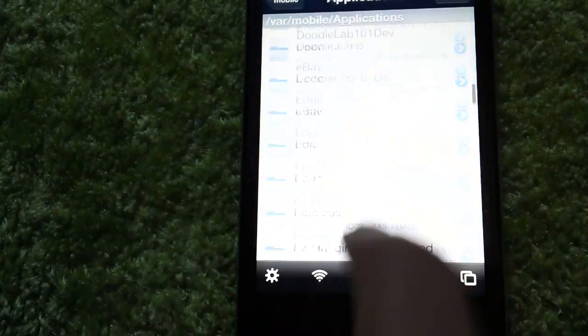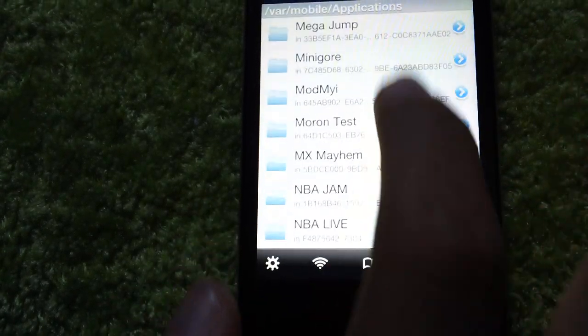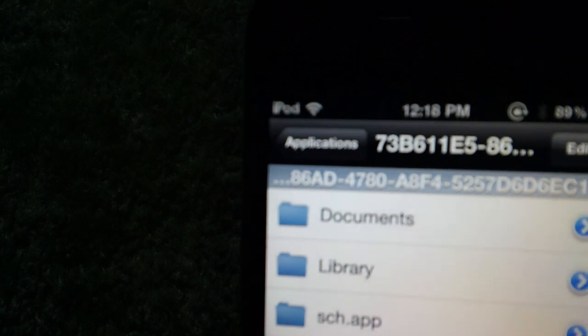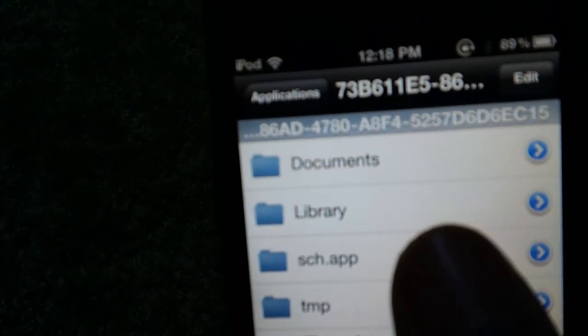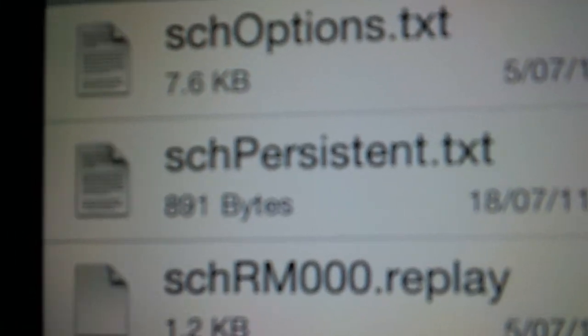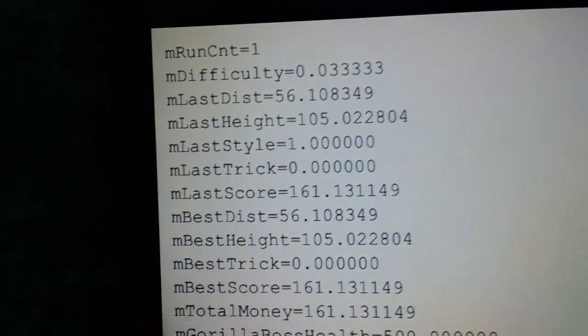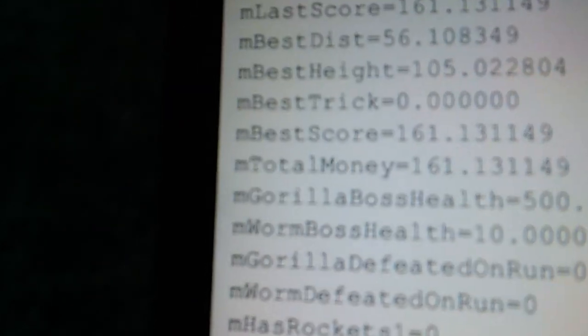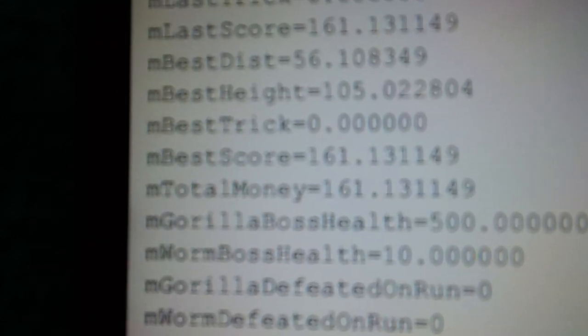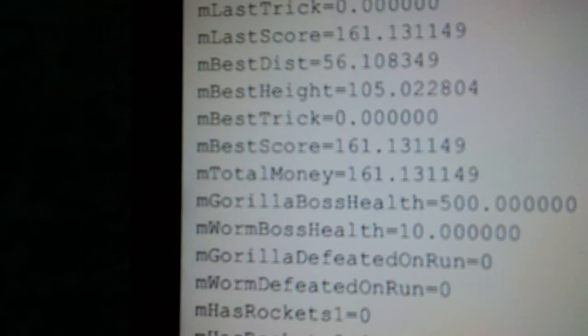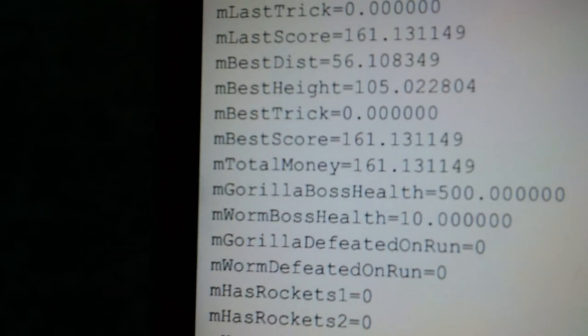Now you're gonna scroll down to SCH, or capital letters being the initials of Shopping Cart Hero, and you're gonna go into documents and open up schpersistent.txt, and you'll see something right about here. Just get that in focus. It says mTotalMoney equals 161 dot whatever whatever.